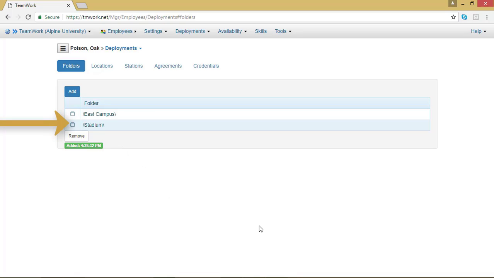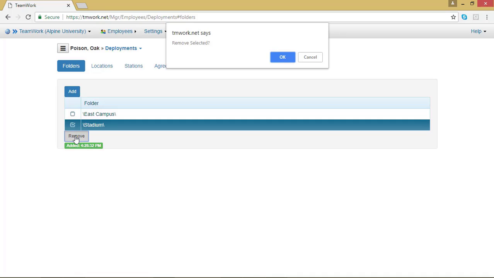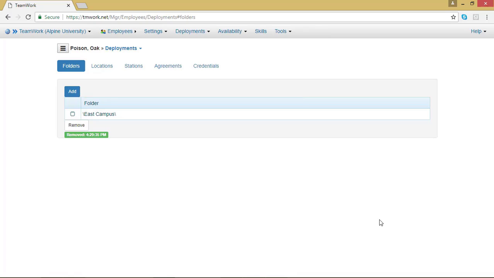To remove an employee from a folder, click on the box next to that folder, then choose Remove. Teamwork 5 is going to make sure you do want to remove that employee from that folder. If you don't, choose Cancel. If you do, click OK. And now that employee has been removed from that folder.